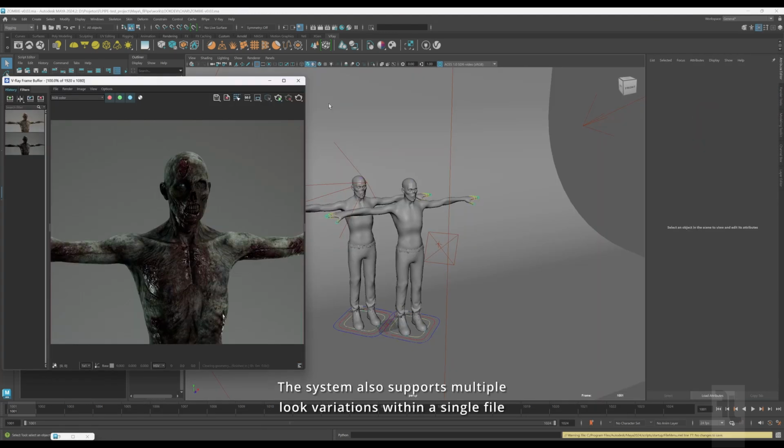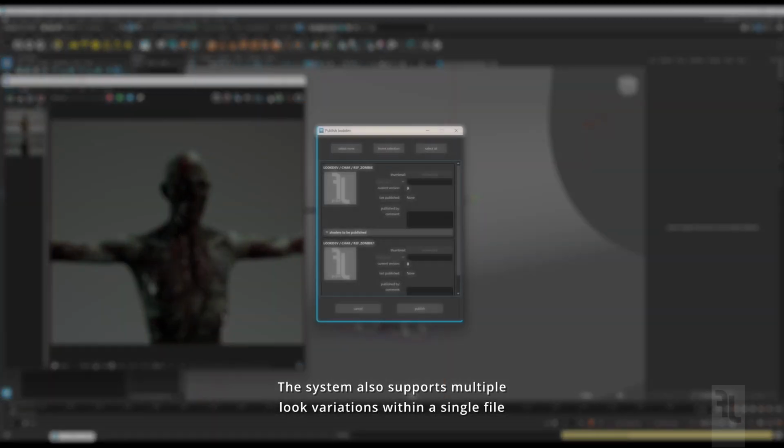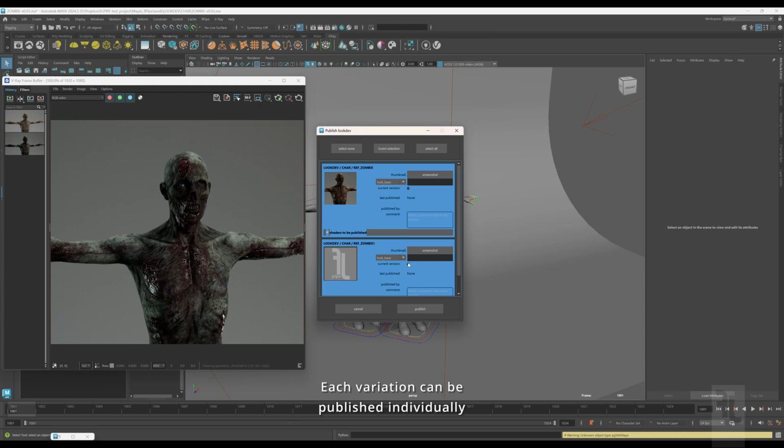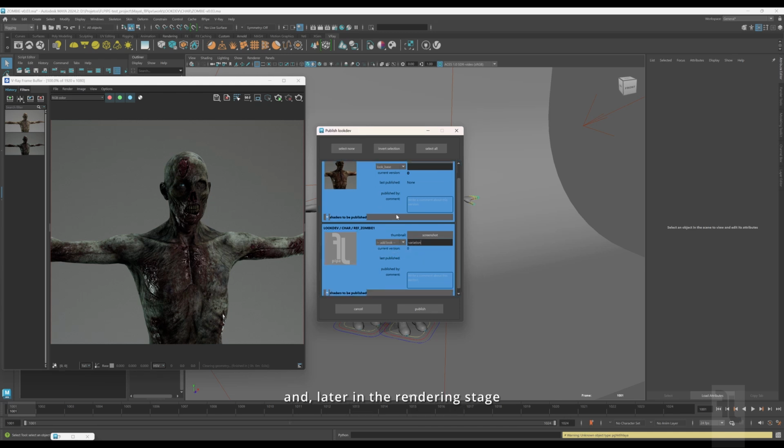The system also supports multiple look variations within a single file. Each variation can be published individually and, later in the rendering stage, easily selected and applied on the asset.